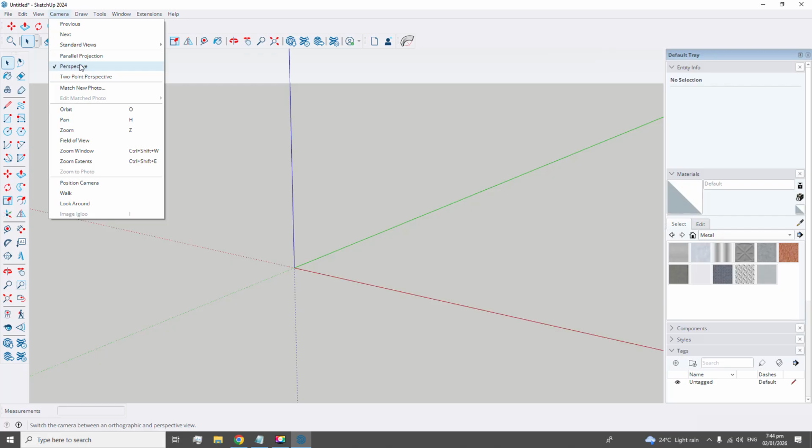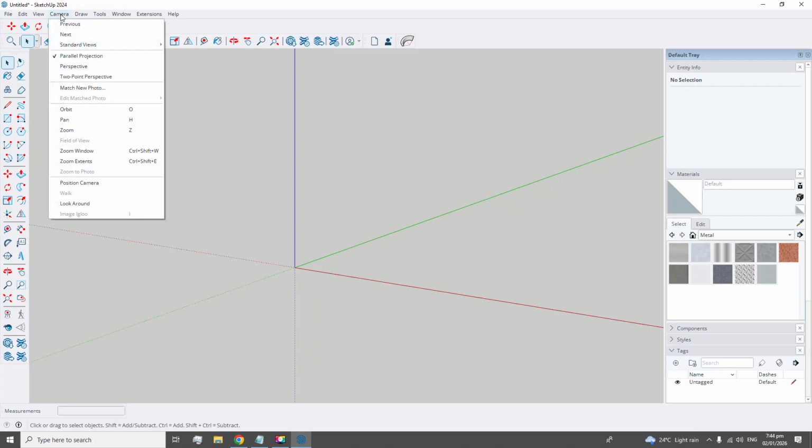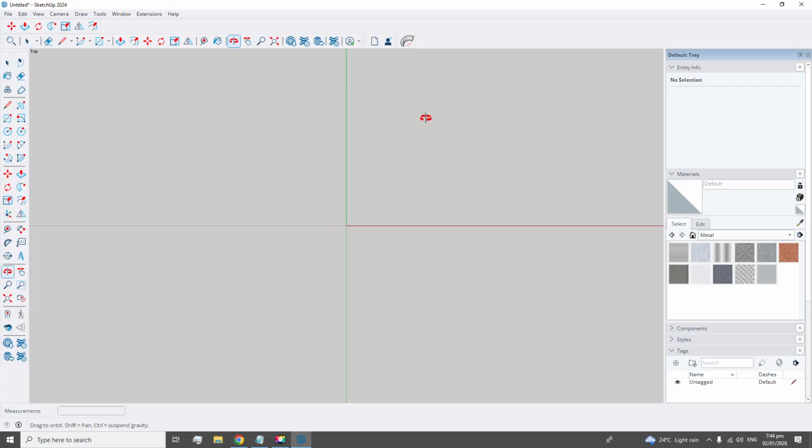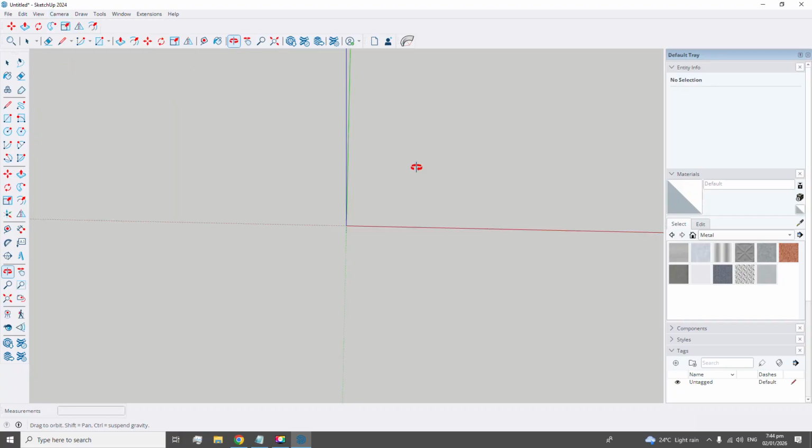There is a camera here on the menu, so you have to click the camera, and as you can see, it is selected as perspective. For this kind of lesson, it is better to use parallel projection, and then under camera again, go to standard view. Click top. As you can see, the blue axis, which is the height, disappeared.